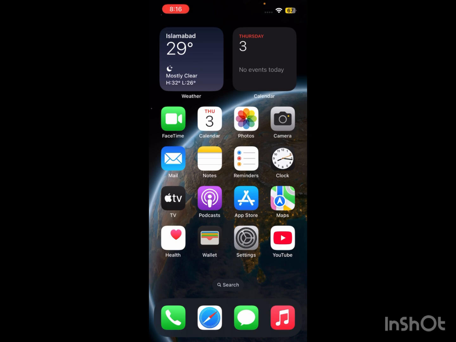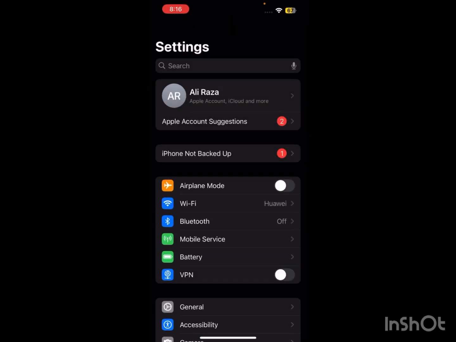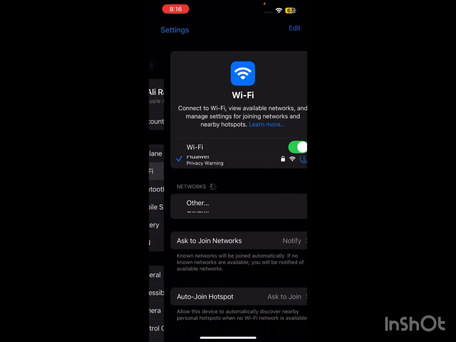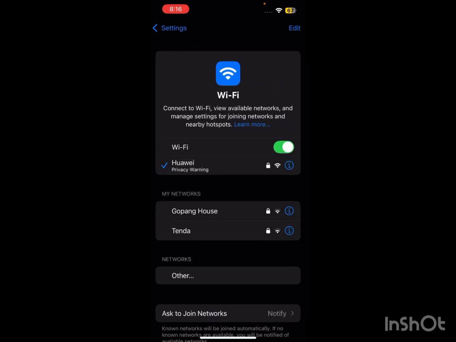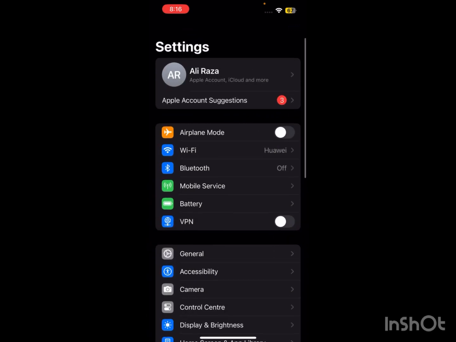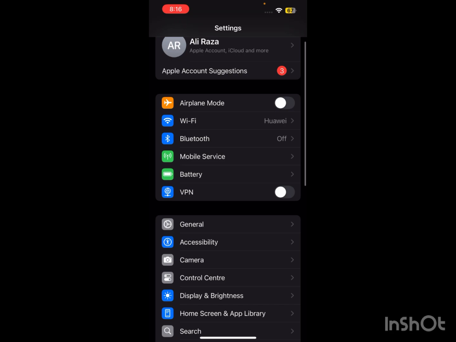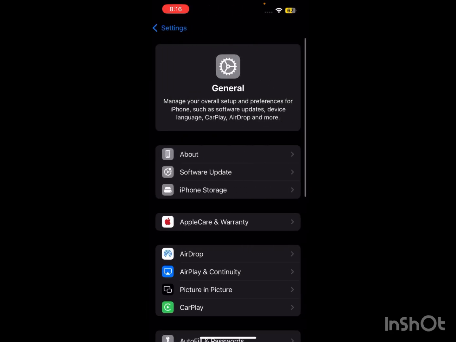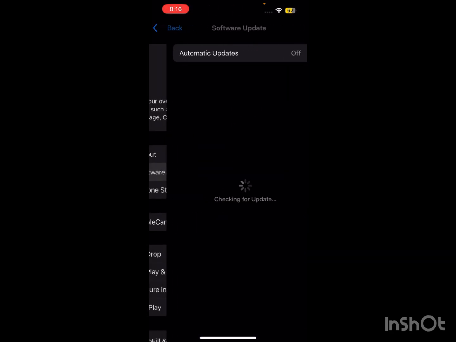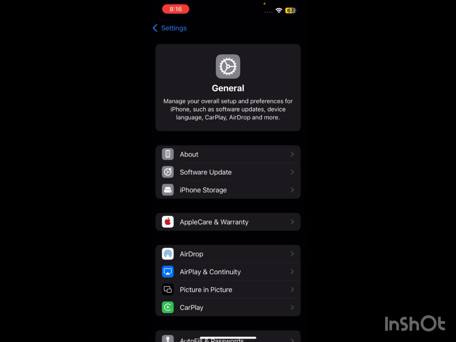So guys, first of all you have to simply open the Settings and make sure that you have an active internet connection, and then make sure that there is no VPN connected. If there is a connected VPN, then simply disconnect the VPN and then tap on General and then tap on Software Update and make sure that you are using the updated version of iOS. If you don't have an updated version, then update your device and check if the problem is fixed or not.